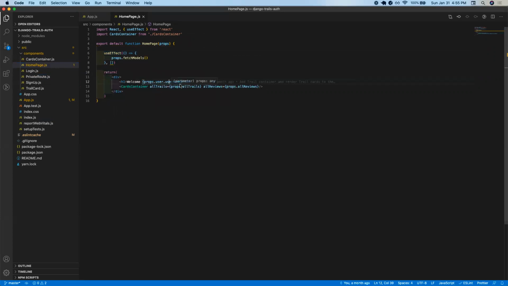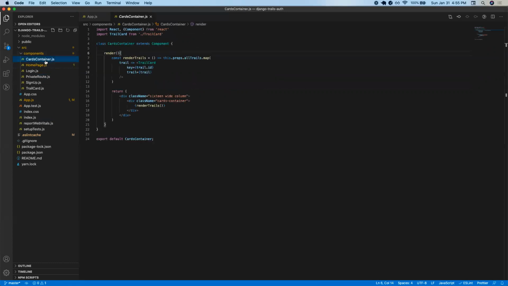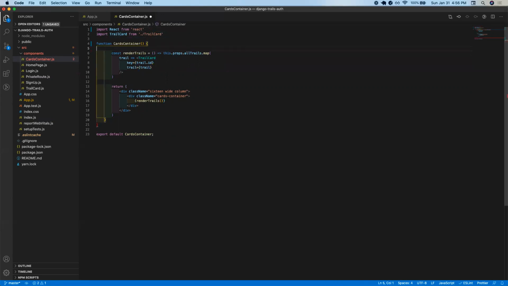Our props.user is still fine, but then we pass down to the cards container here. This we'll want to change to a function. I guess we just do function cardsContainer and invoke it. And we're not extending the component anymore. And so we can get rid of this here, and we're not really changing state or anything, so we don't need to bring in the hook up there. You get rid of that render line there and that there.